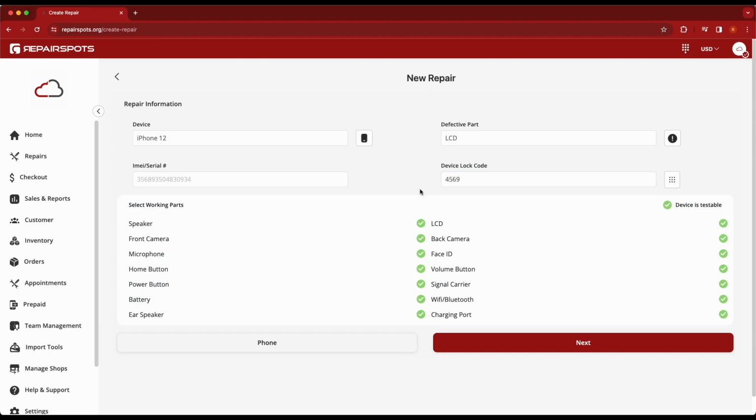Alright. Next, we'll go ahead and do an initial diagnostic on the device based on the repair type that was selected. Each repair type has its own working parts, so you'll be doing this diagnostic based on the working parts on that repair type. We can choose what parts are working or not working when the device came in, or if the device was not testable, we can also mark it as non-testable.